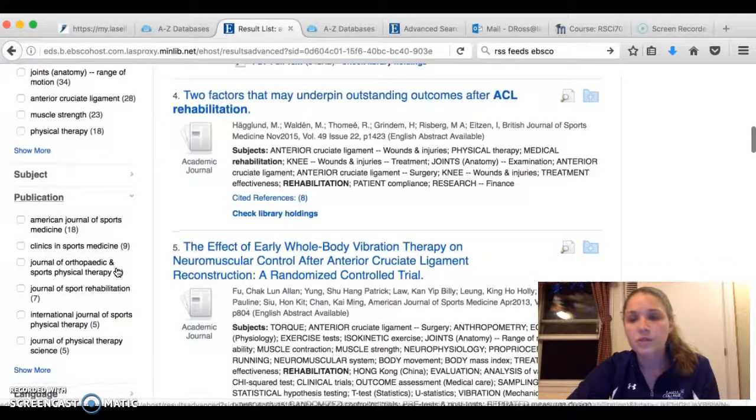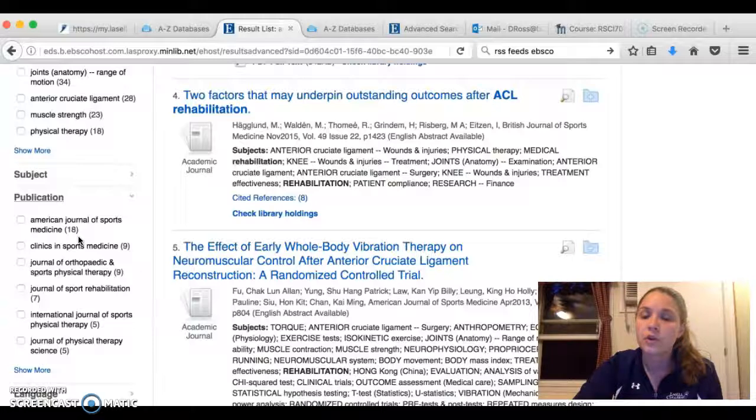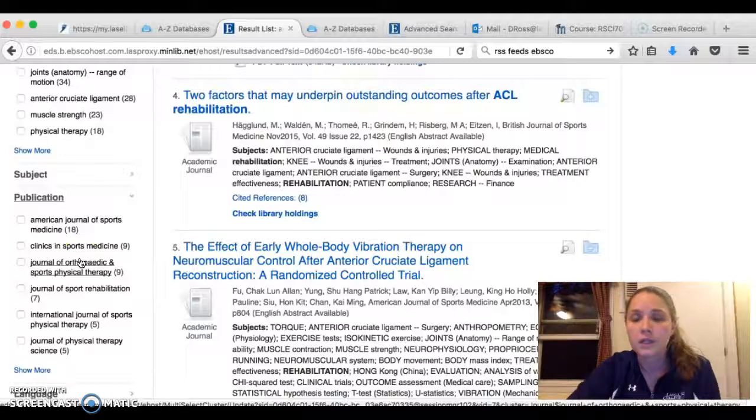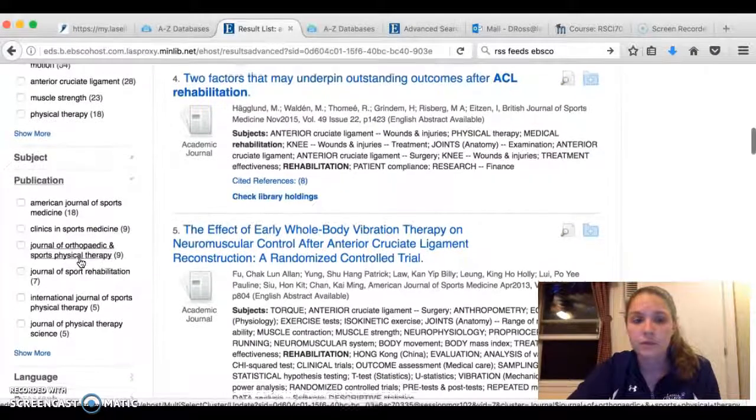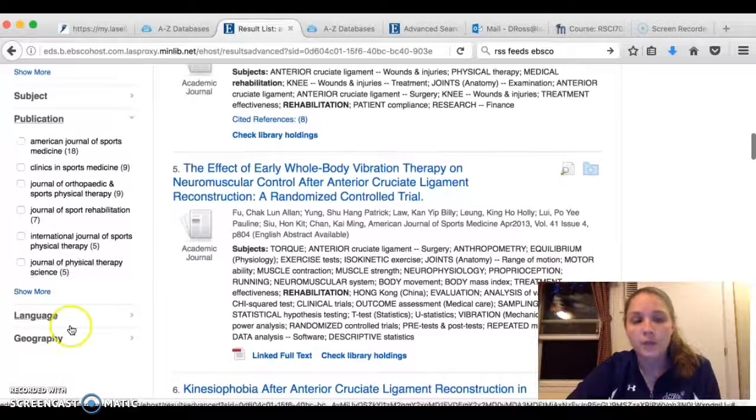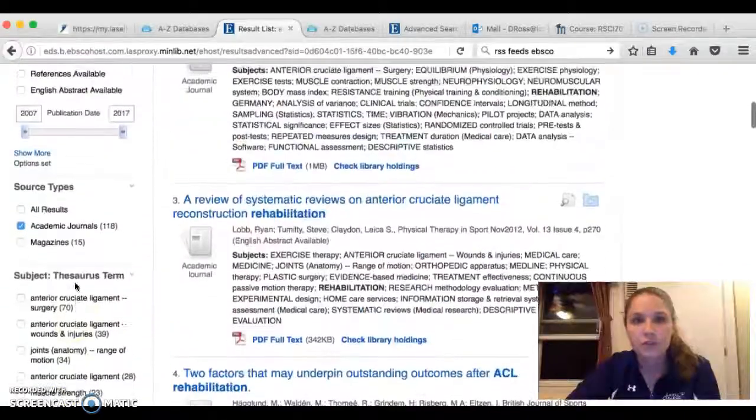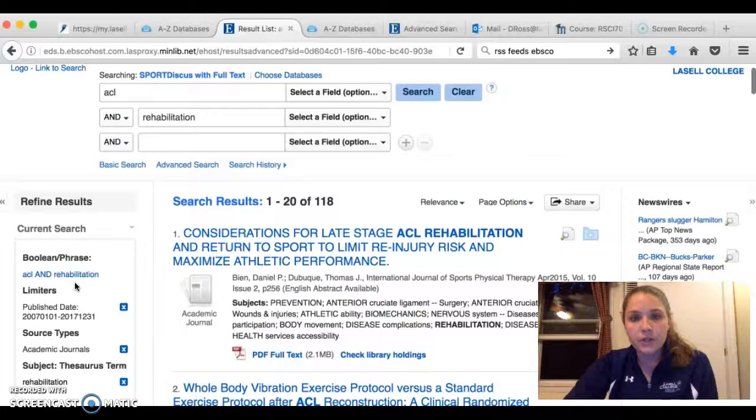Publication, these are the journals that have put out the remaining articles. So American Journal of Sports Medicine. If you'd like to only look at articles from a specific journal, this may be helpful to you. But for our class, we don't need to necessarily look at one specific journal. Then we have language and geography, which we don't really need for this class either. So as we look at our results, we have a little over 100 results that came from that search.